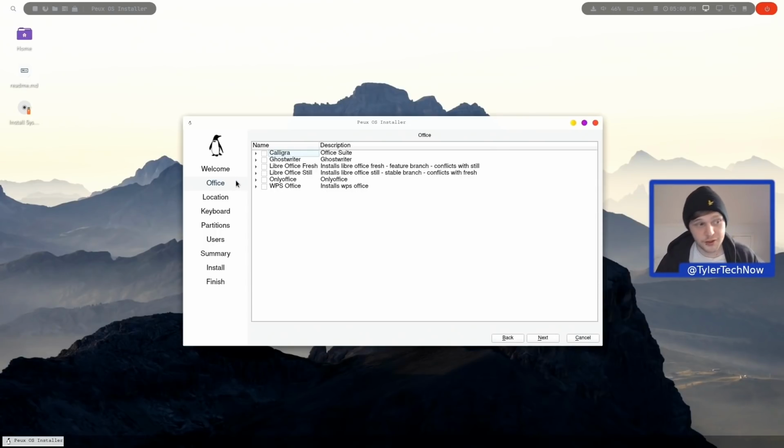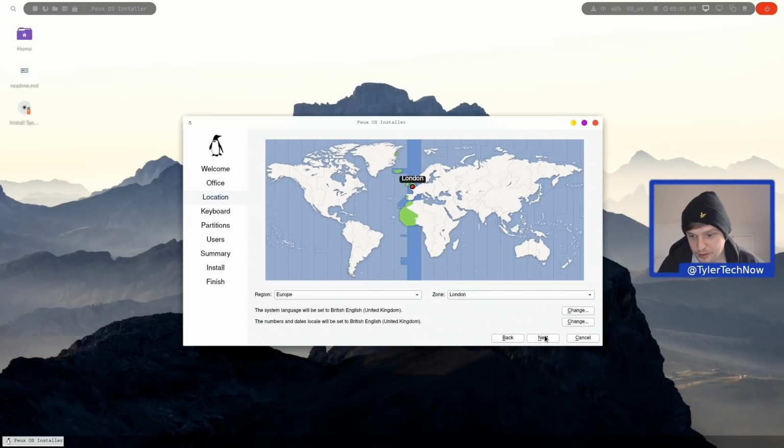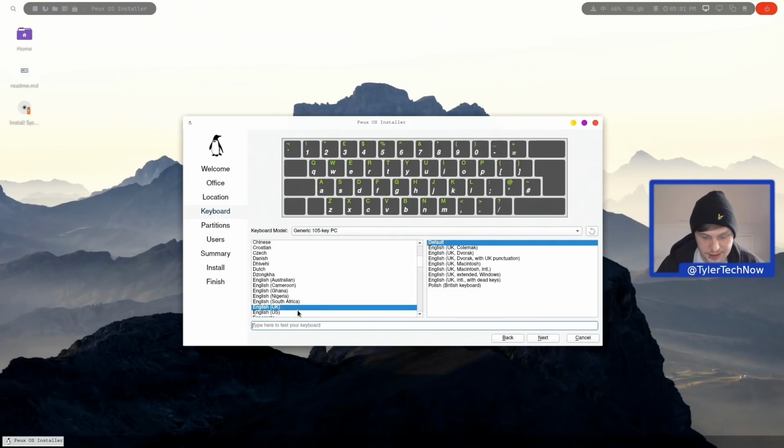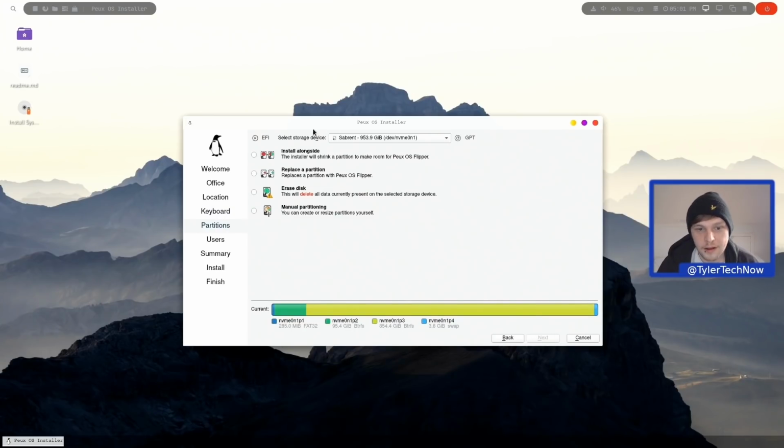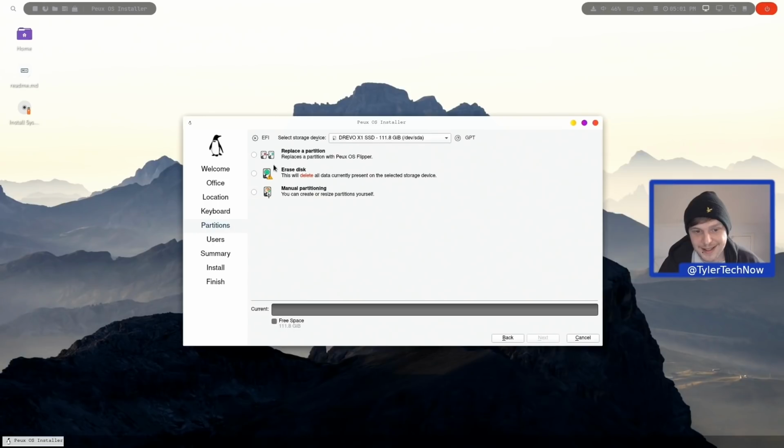Okay, cool. So it lets you choose which Office suite of applications you're going to use of either WPS Office, OnlyOffice, LibreOffice Still and Fresh, Calligra and Ghostwriter. We're going to go ahead and get the fresh package of LibreOffice. London is already selected, and let's just test our keyboard out to make sure it's all working as it should, and next.